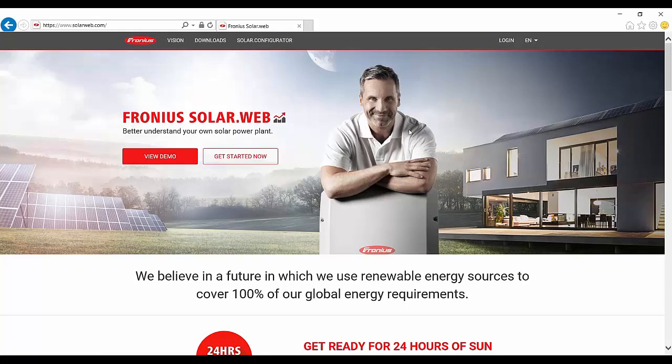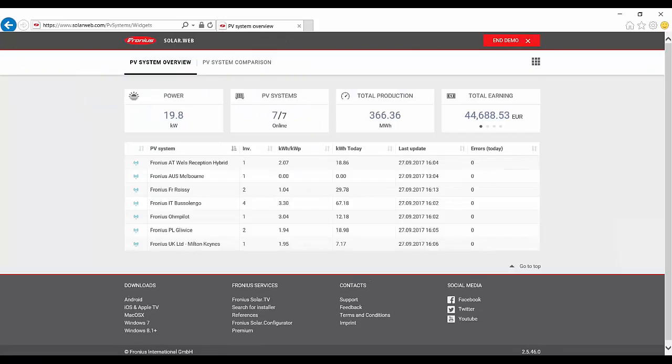Solar.web.com is the address, and you will get to this landing page, and you don't actually need necessarily an own account. You can also click here on view demo. We have got some demo plants in here which are provided from Fronius, where you can check out the scope and the use of the Solar.web.